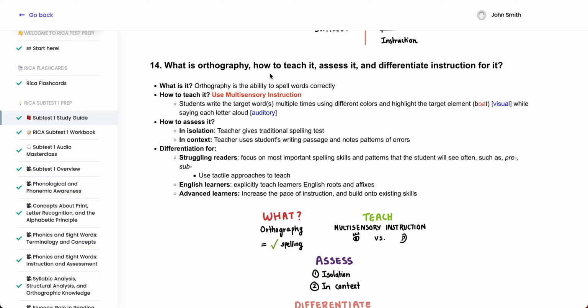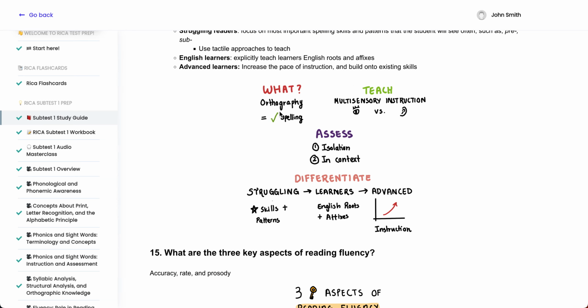But for your Rica test, for all of the test terms, you need to know how to teach it, how to assess it, and how to differentiate instruction for struggling readers, English language learners, and advanced learners. Although this is written in a bullet point, fast, easy way, I've also included it visually. What is orthography? It's spelling. How do you teach it? You use multisensory instruction. So you can think, what do you see? What do you hear? How do you assess it, either in isolation or in context? And above, I say what those are. How do you differentiate for learners on this topic?